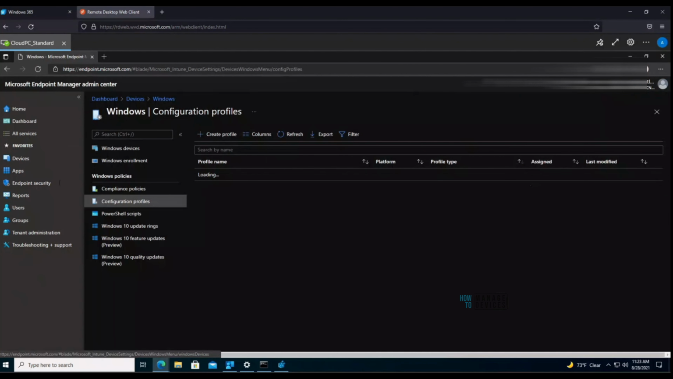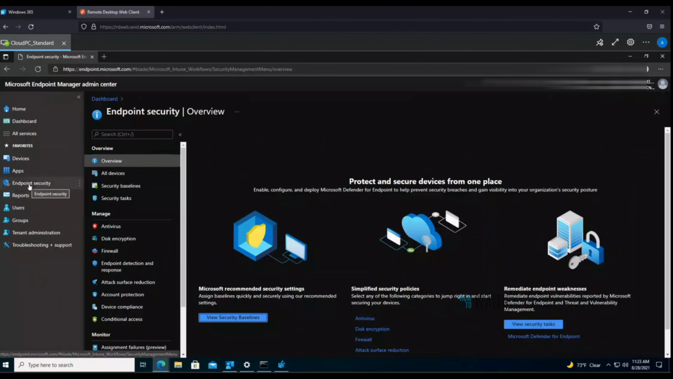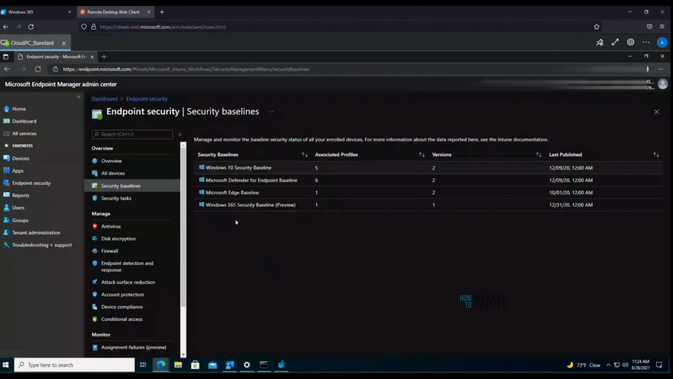Let's go back and quickly show you the security baselines. Security baselines are available in the endpoint security node in the admin center portal. Endpoint security is basically for the security team, and for the collaboration between the security team and the device management team. If you go to security baselines, you would be able to see the default security baseline options available here, like Windows 10 security and Windows 365 security baselines.